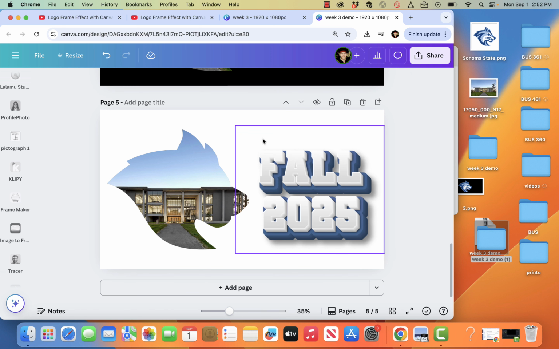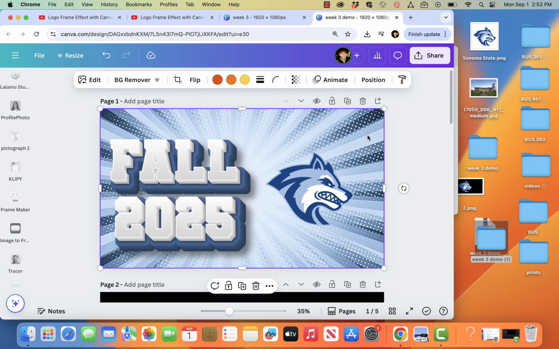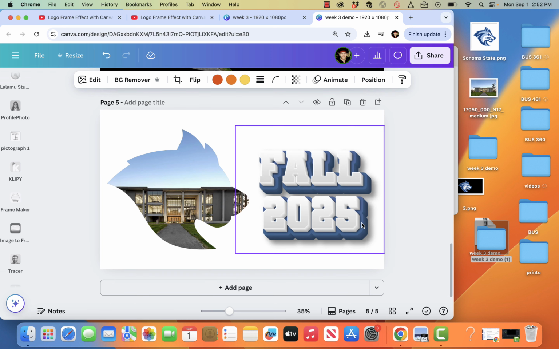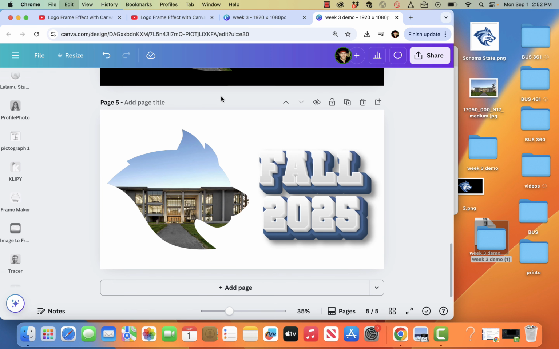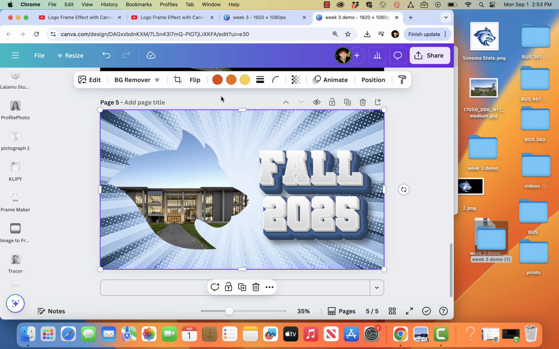Alright, and then finally, last but not least, that Starburst, Command C, make sure you're not selecting anything, click on the background, Command V, it goes to the Command Option left bracket, right click, send it back.